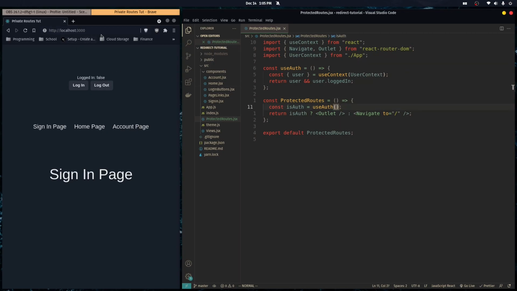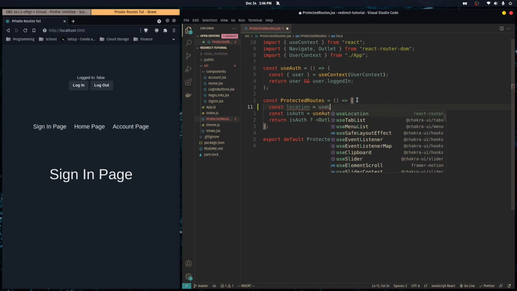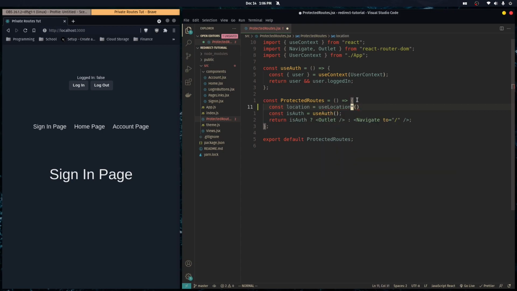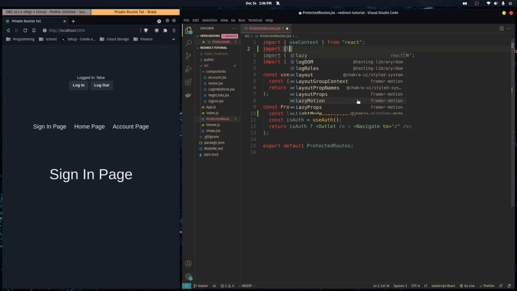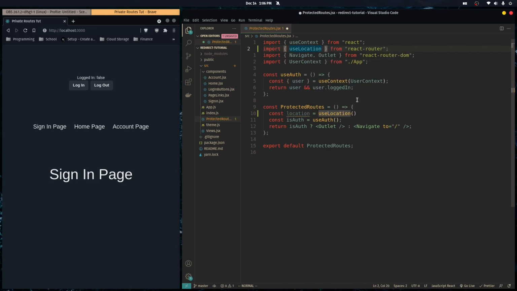So the first thing we want to do is remember this path that they were trying to go to, because when they're redirected, we have no account of that previous path. To do that, we can use the useLocation hook. So you're going to want to come in here in the protected routes component and access the useLocation hook, just like that. Let me import that real quick. With that hook, you have access to the path that they're in.